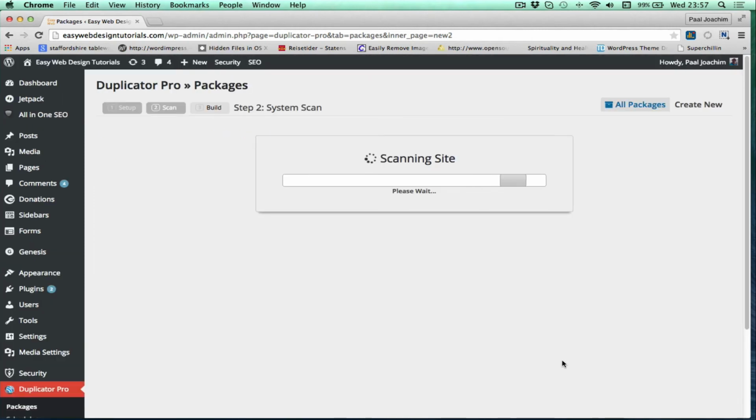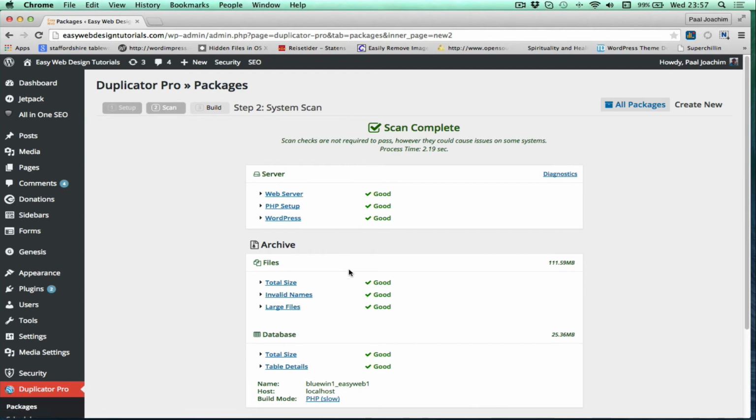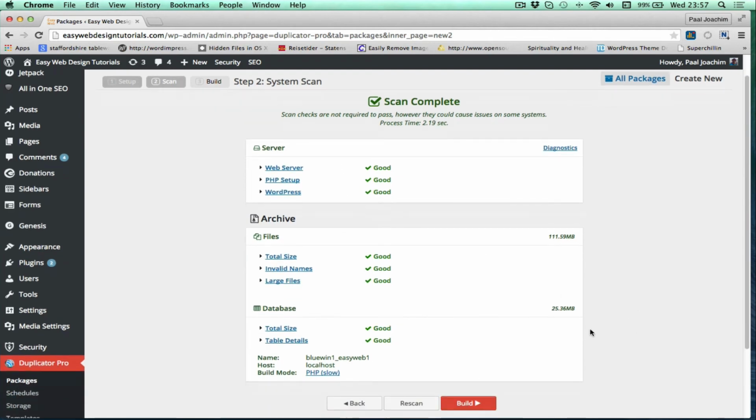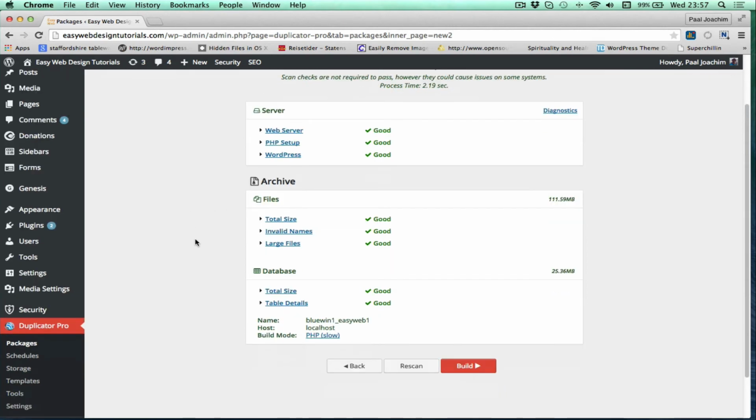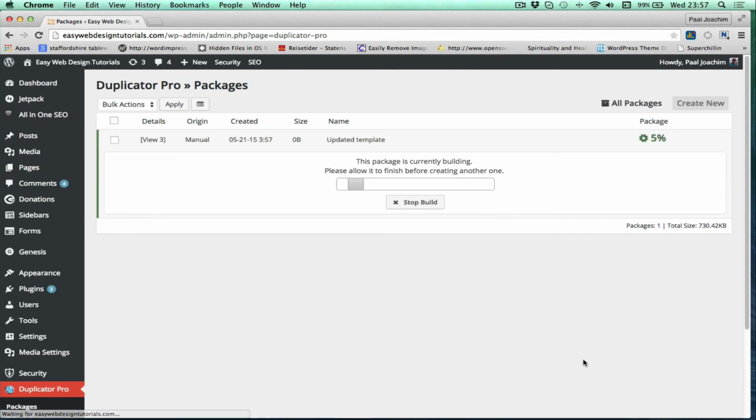Scans the site. And it will go through. I can see the total size is 25 megabytes. And that's the database. And then the files I have on my website here is 111 megabytes. I know I have a lot of different images on my Easy Web Design Tutorials website. So create build. And here you can also follow along and you see it will gradually finish off.